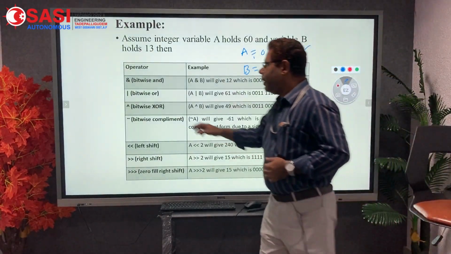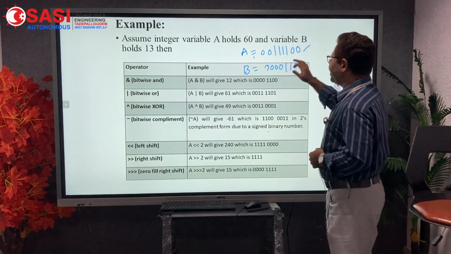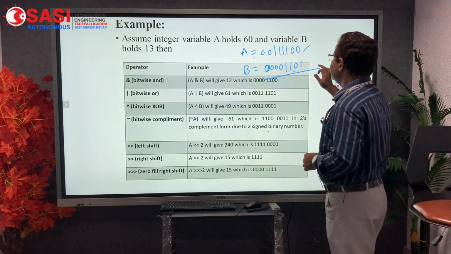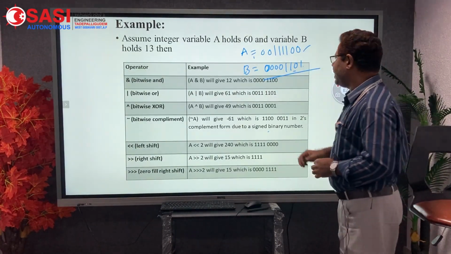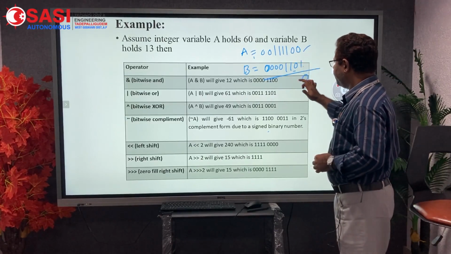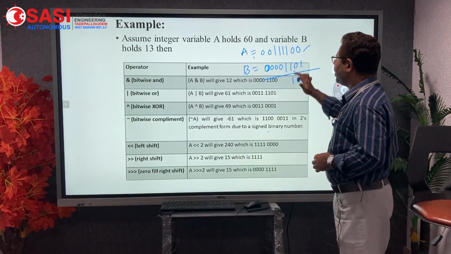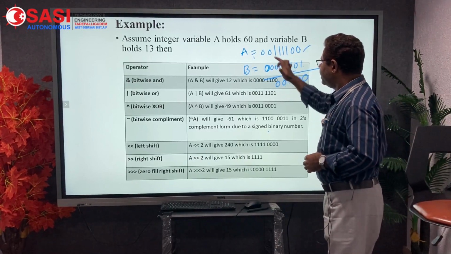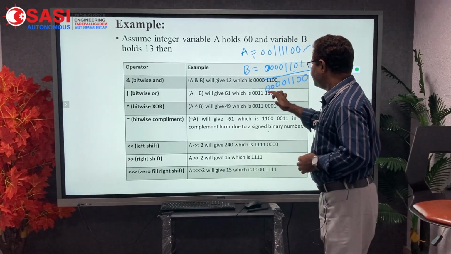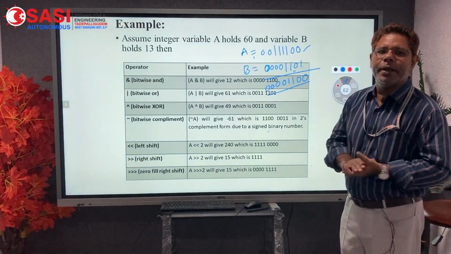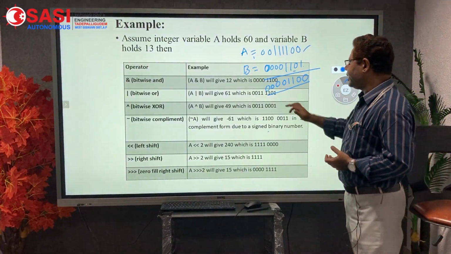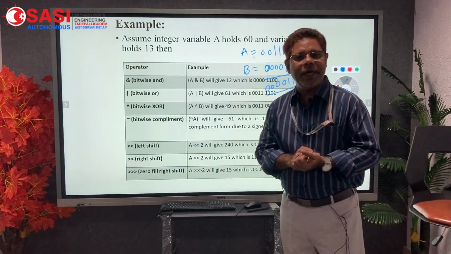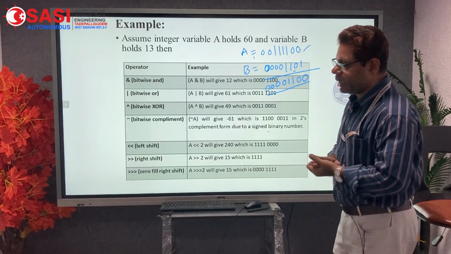Now we can see one example, the bitwise AND operator. The bitwise AND operator means we perform the AND operation bit by bit. So 0 and 1, what is the result? 0. After performing the bitwise AND operation, the result is 4 zeros and 1100. In this way we can perform bit by bit operations.